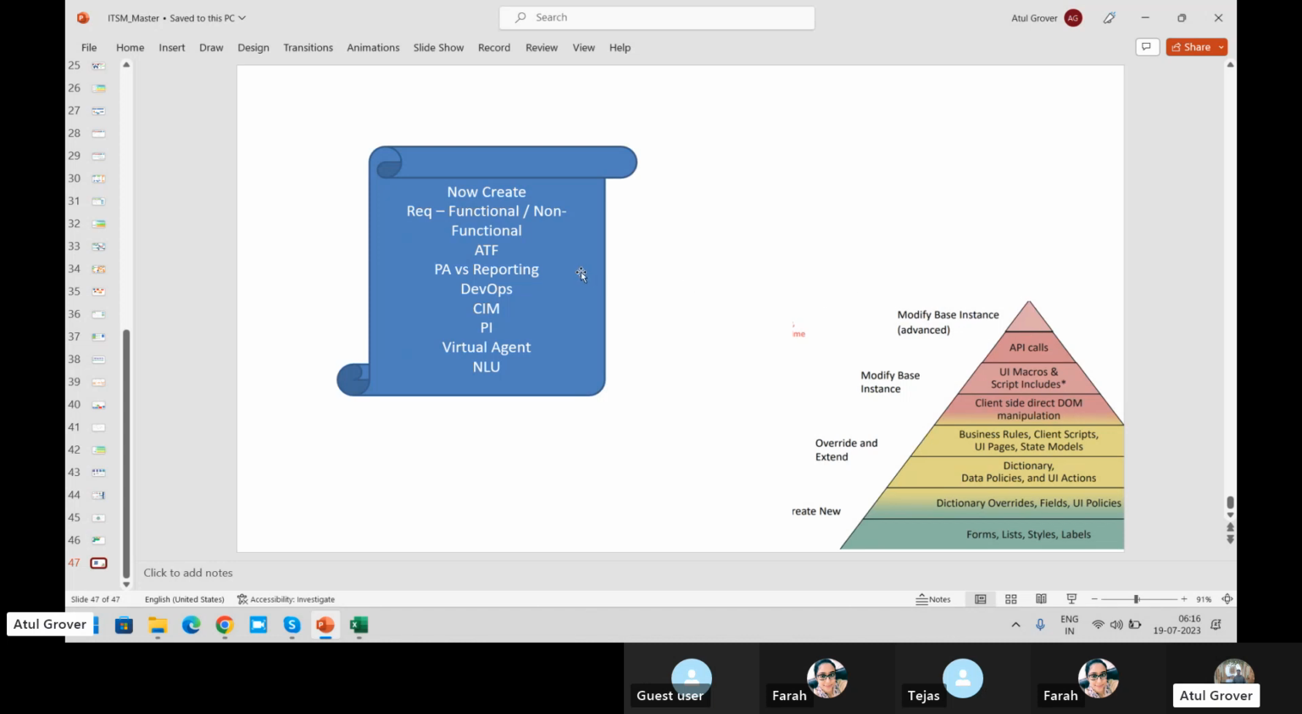Now next we have ATF, the automated testing framework.